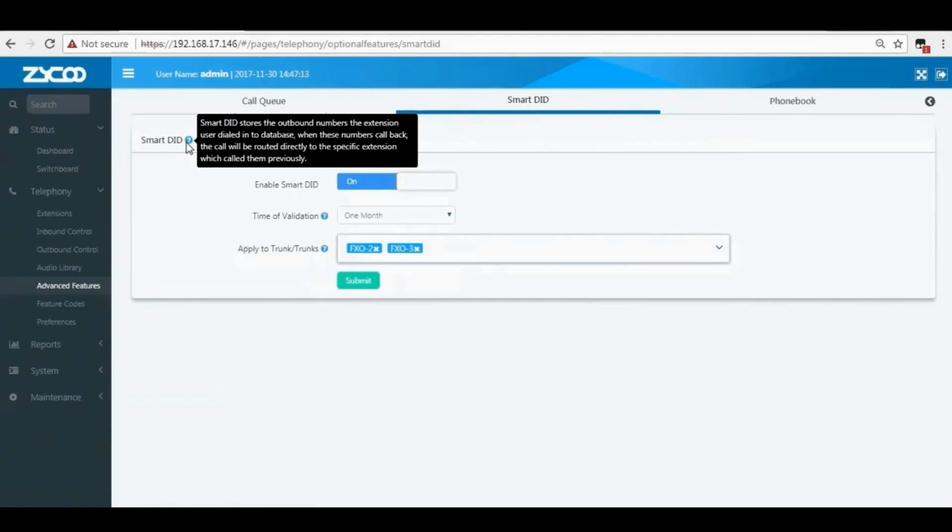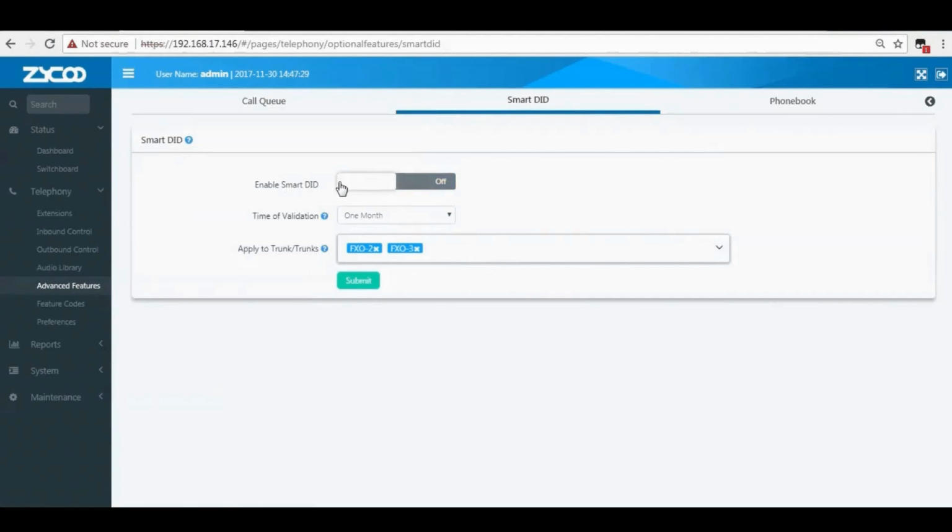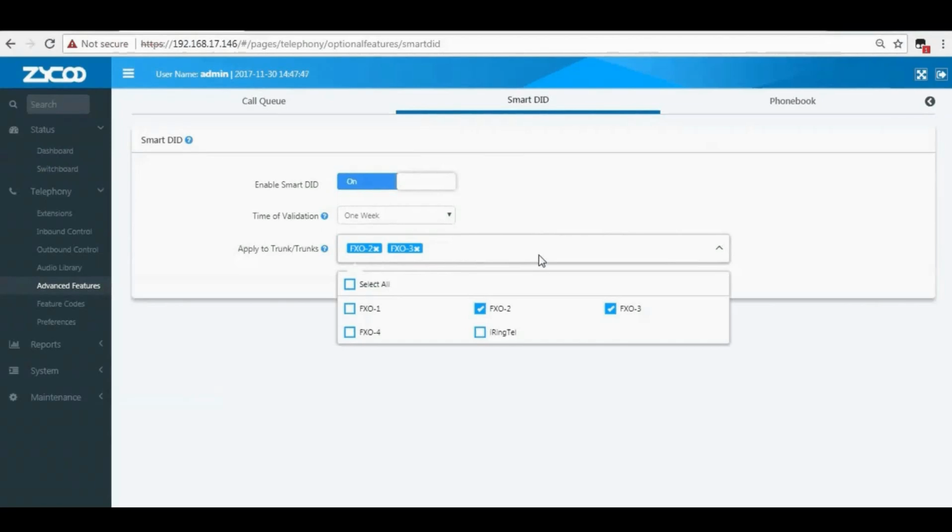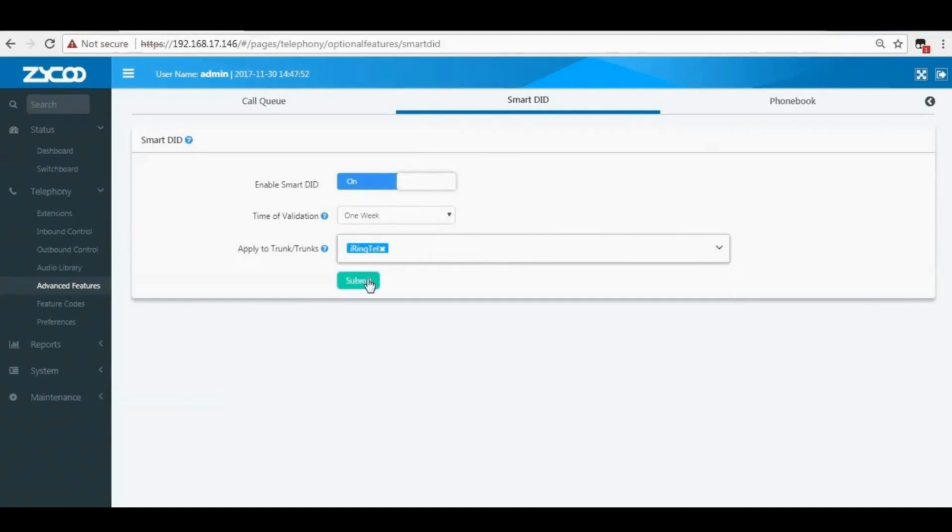Here's an explanation of what I was referring to earlier. We can enable or disable Smart DID. We can set the validation time for the records stored in the database: 1 day, 2 days, a month, 1 week. And we can select the trunk or trunks that Smart DID applies to. So I'll submit that. And that's it. Set.